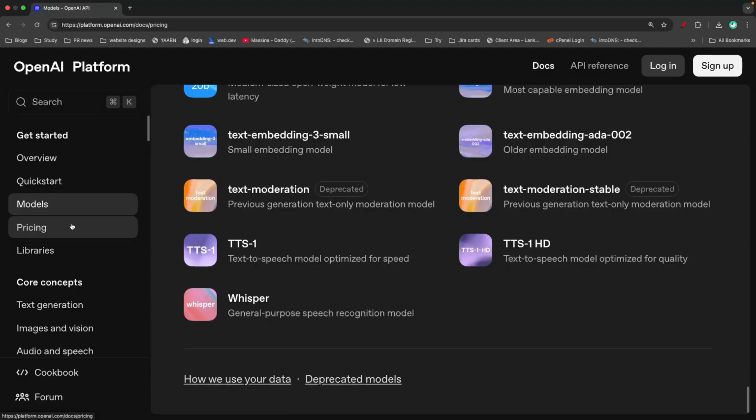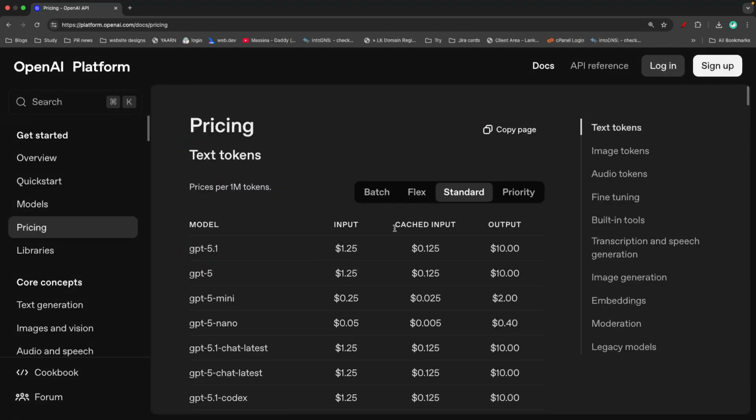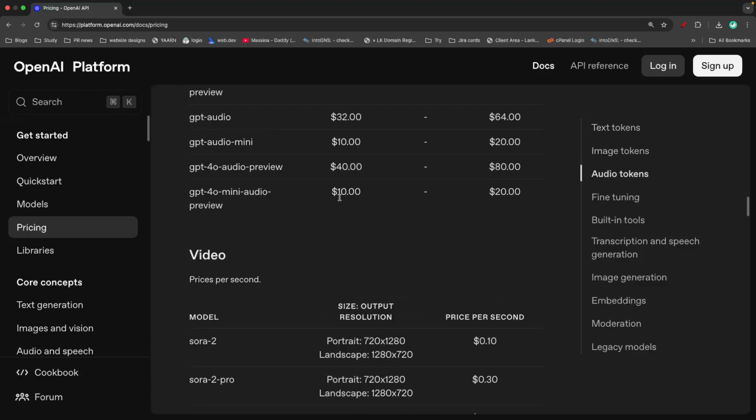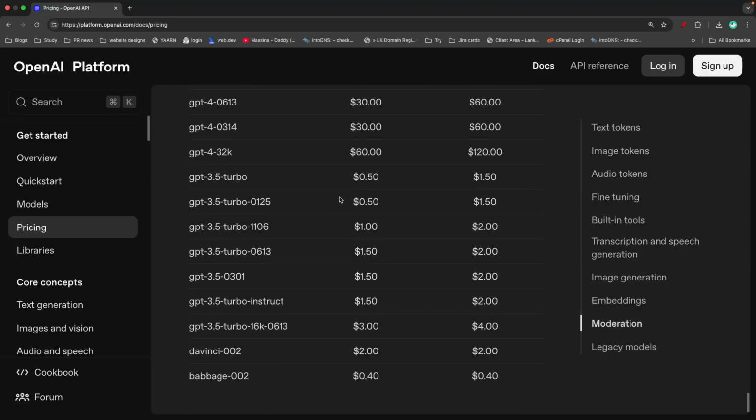Let's go to the pricing. If you're not paying attention to this, you might lose money. I don't know how to say this, but you can go broke, man. You can really go broke if you don't read this. Just try to understand this. They have updated it actually. It wasn't like this before. You have to go to some other pages.